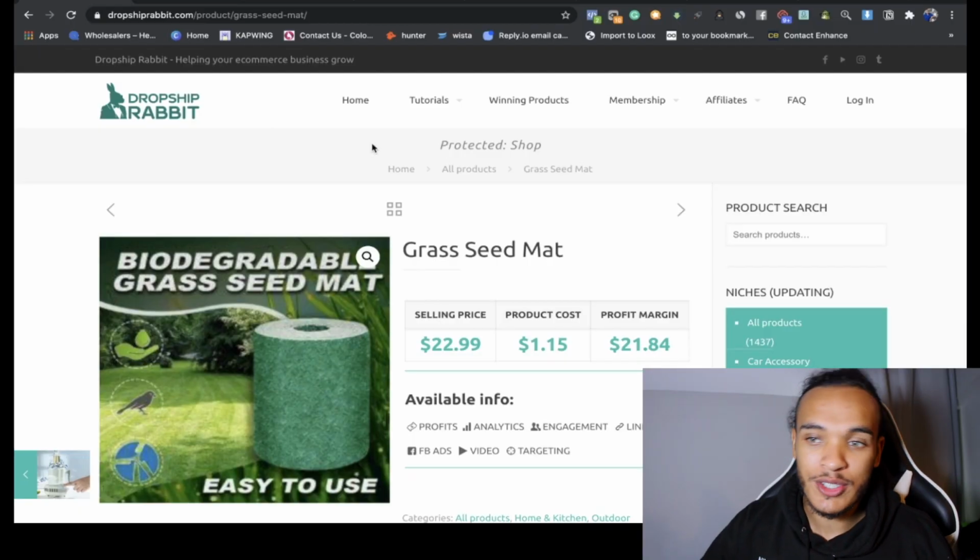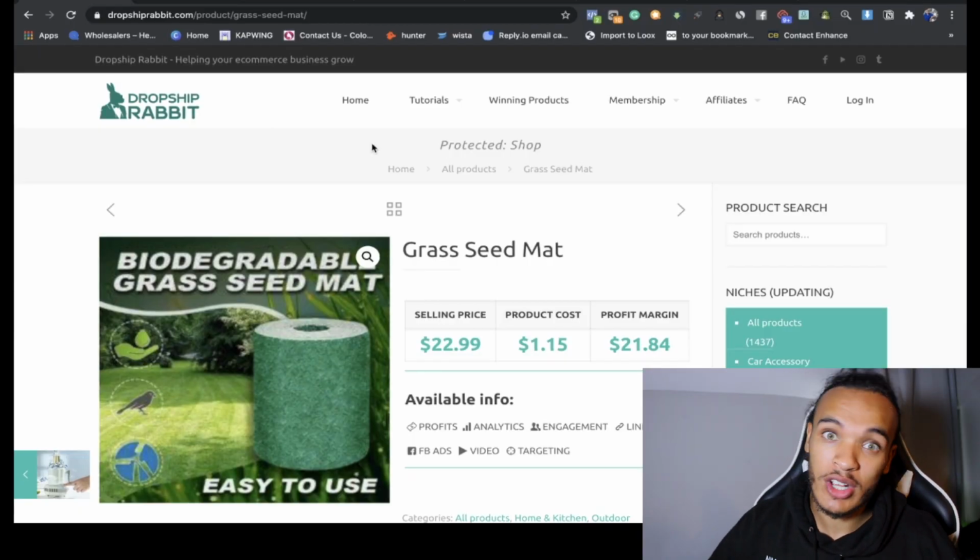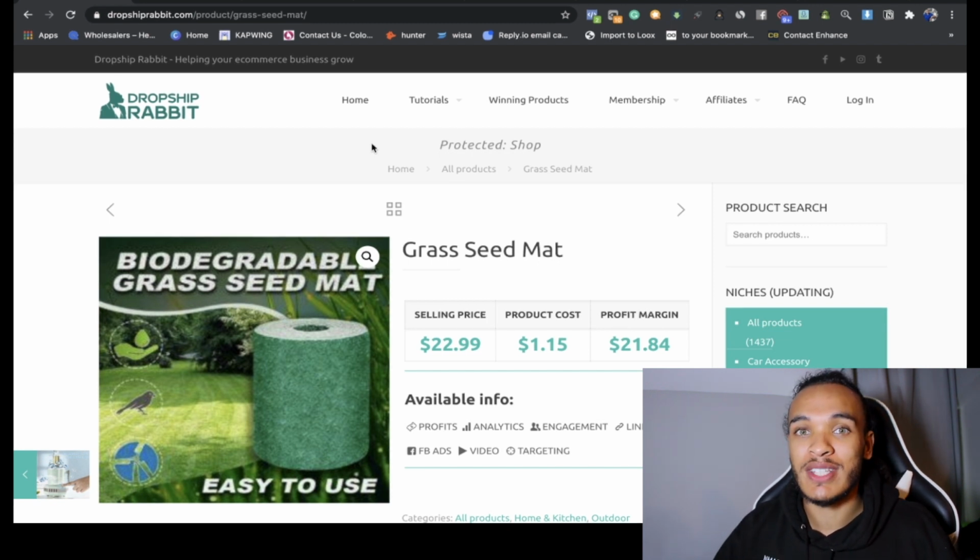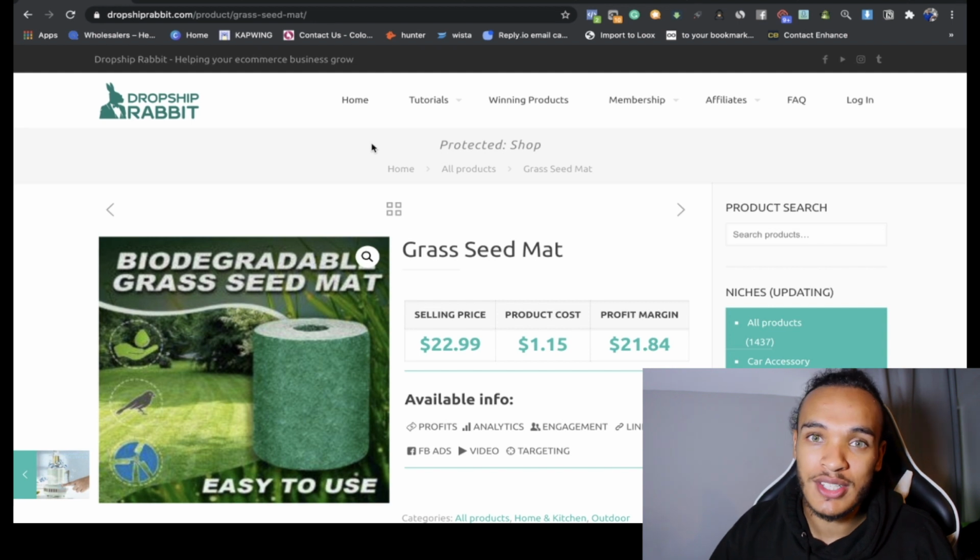So what I'm going to be doing is modeling this product here, the grass seed mat, and overall I think this product's a fairly decent product to have a look at. There's going to be tons of stores advertising this product right now, so it's a great example to use.